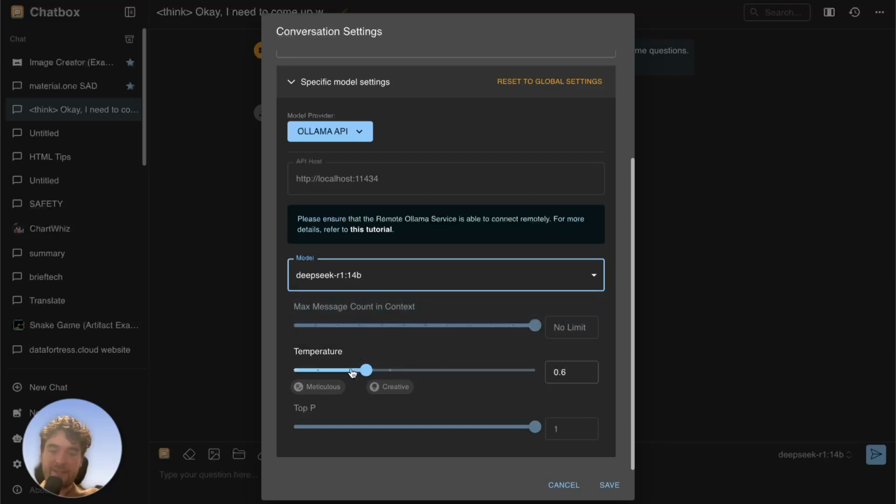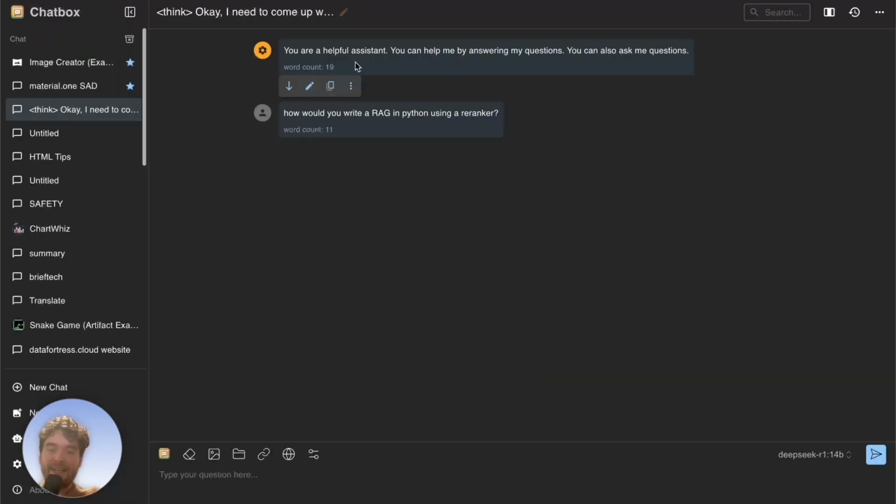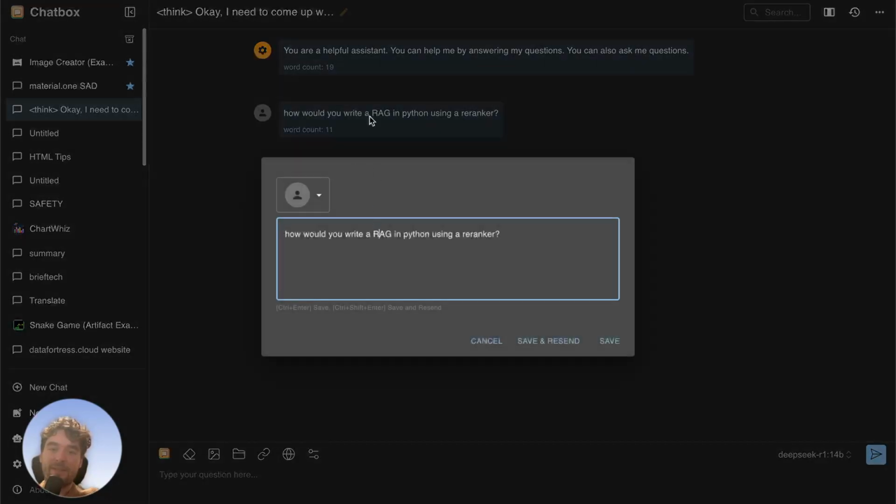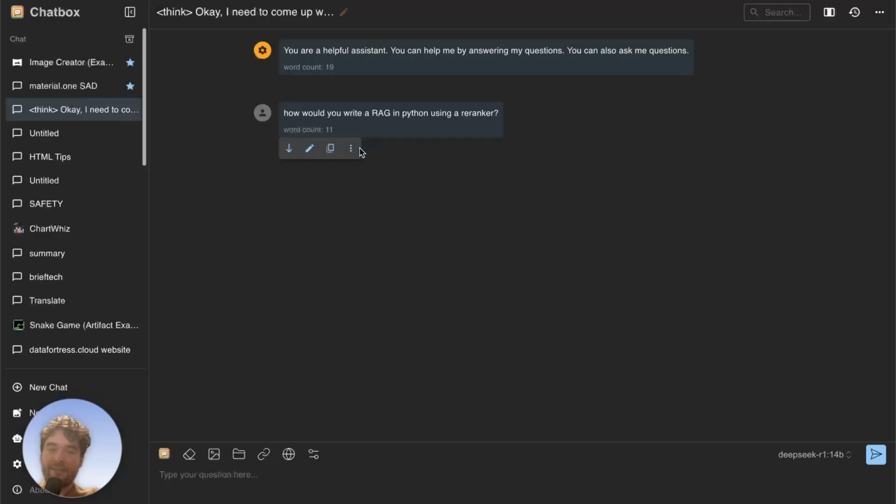For temperature, they are recommending anything between 0.5 and 0.7. This is coming from the DeepSeek developers. And for this tutorial, I'm going to choose temperature 0.6. It's safe. And they also recommend not delivering the task in the system prompt, like you would usually have done, but in the user prompt. So in our case, I will just leave this as default: You're a helpful assistant.